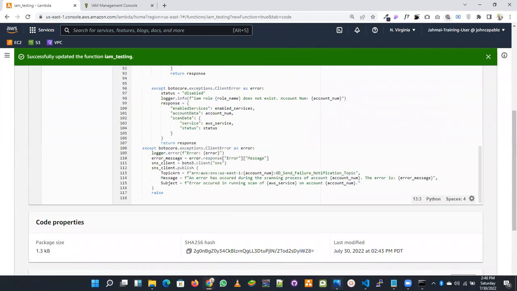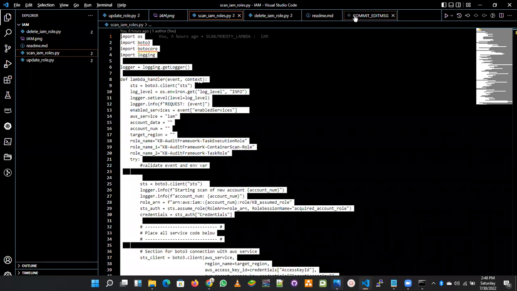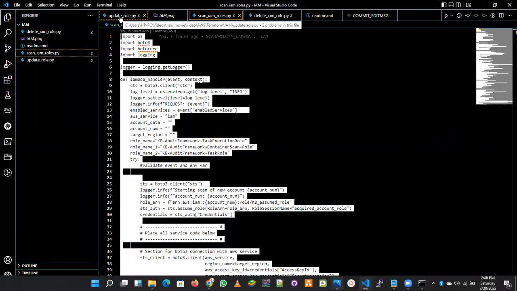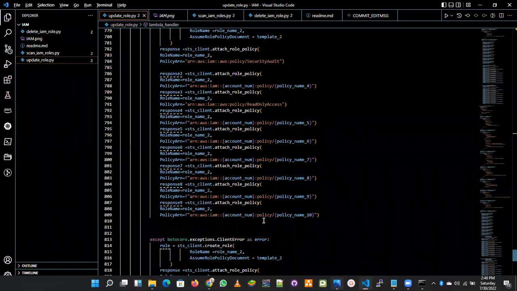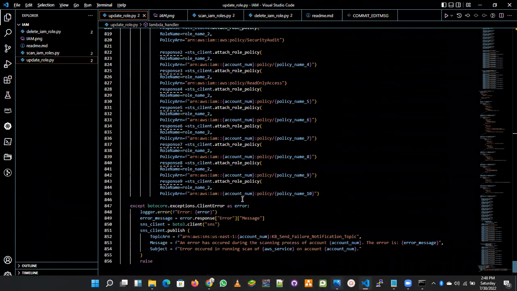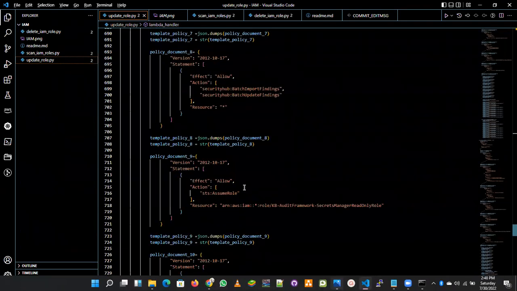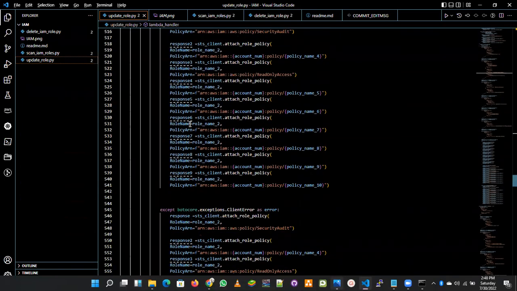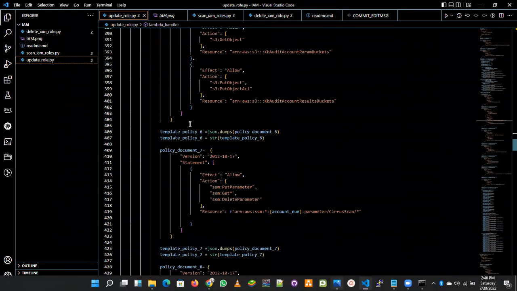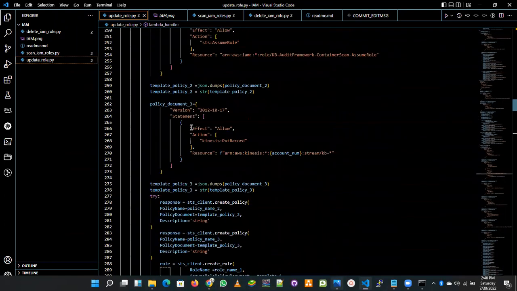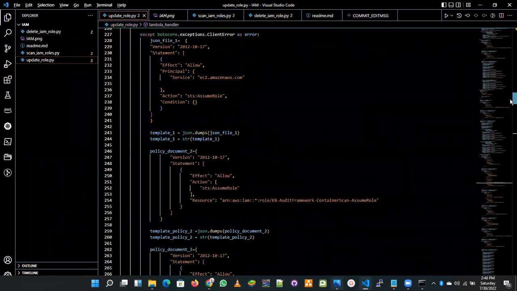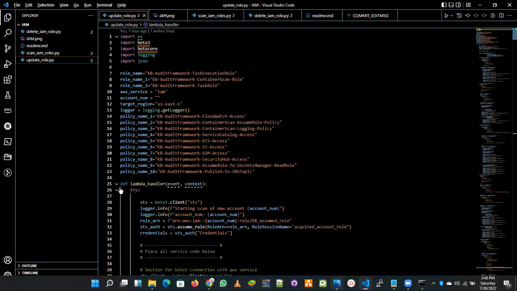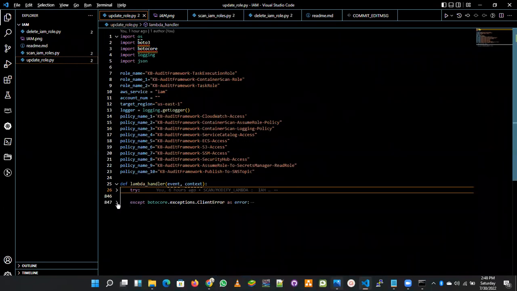So the next thing we have to do is update this role. It's quite a long code. What does this actually say? Let me explain what this code says. So these are the policies that I want to create.